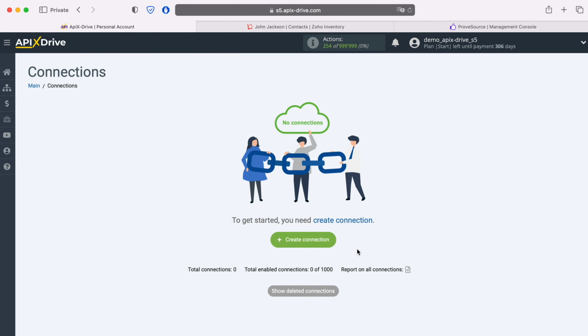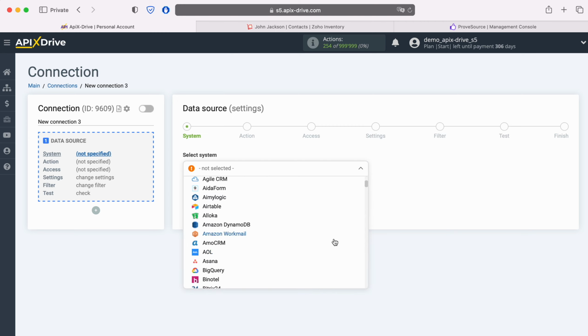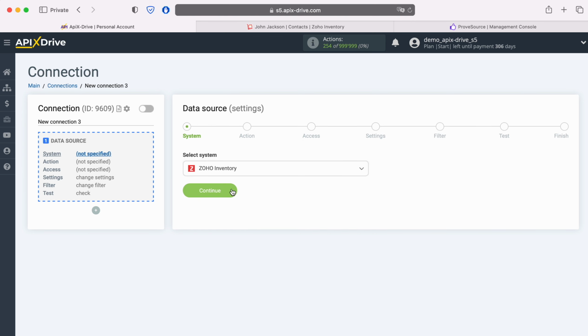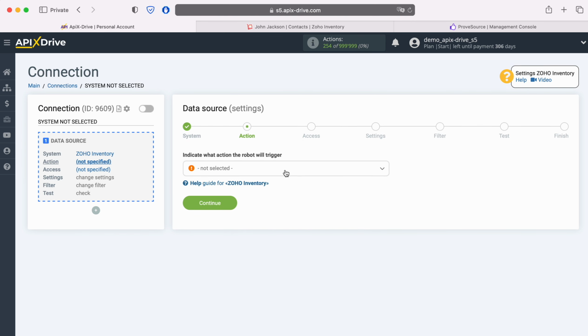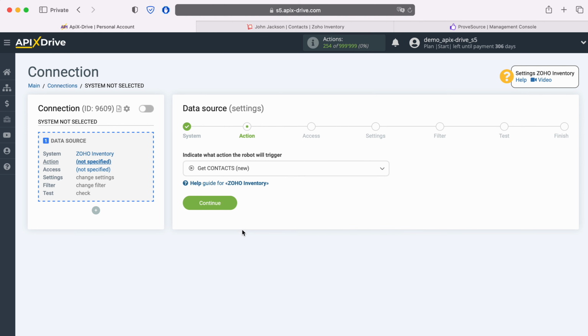First, you need to create a new connection. Next, you need to select the Zoho Inventory data source system. Now you need to choose an action. In this case, I want to receive new contacts.